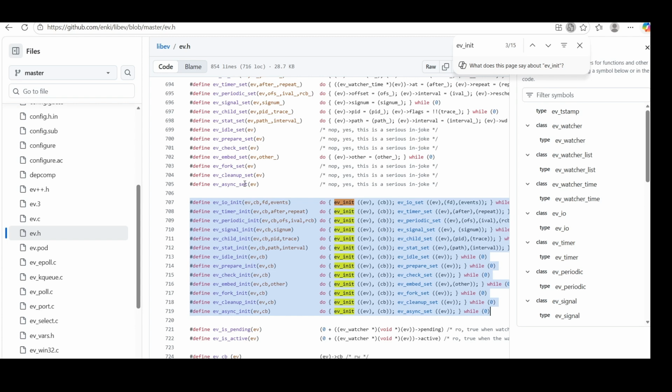So this is all about the general introduction of libev. In the next video, we'll see how to use these APIs in our program and make our program efficient.